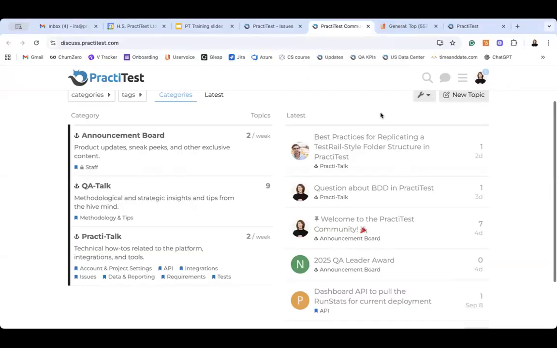I think it's very, very useful. We have an active, intelligent community of users that I'm sure can be very, very helpful to you.